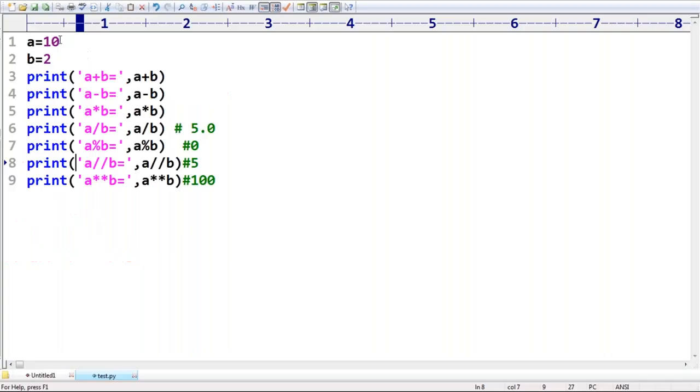Another example. A is equal to 10.5, B is equal to 2. Can you please tell the values? 12.5. Next, 8.5. Next, 10.5 into 2 is nothing but 21.0. A by B, 10.5 by 2 is 5.25. Next, A percentage B. What is the answer by default we are going to get? 0.5.